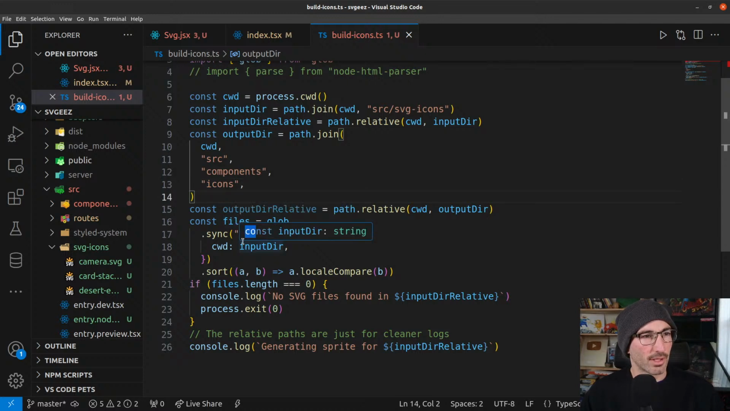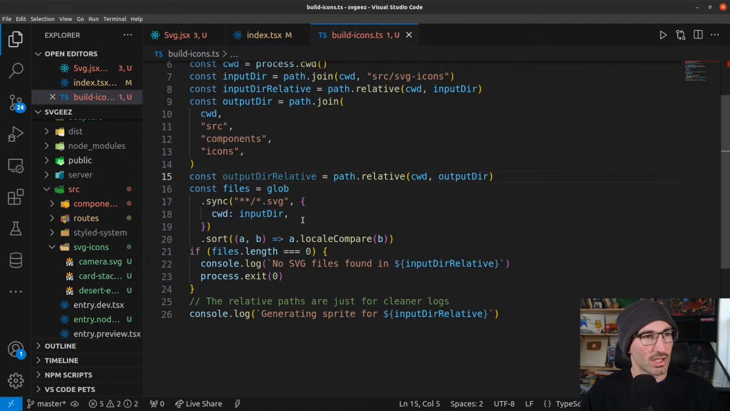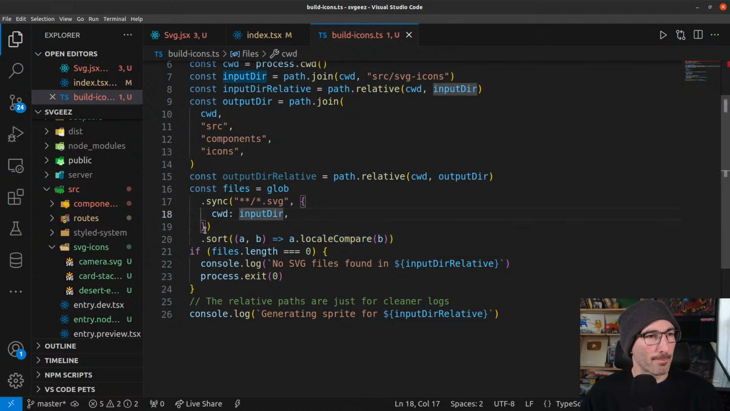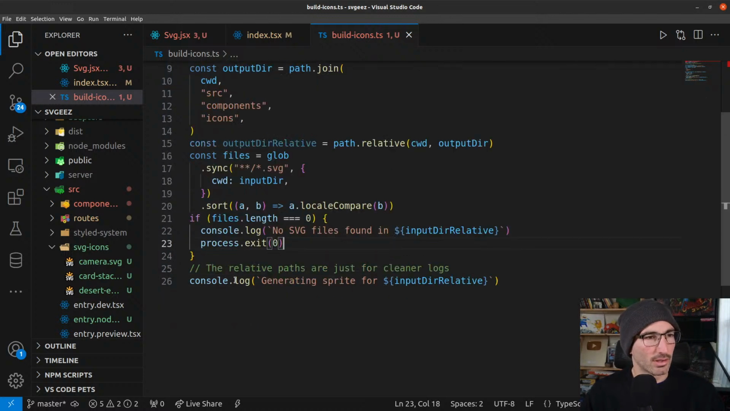Files is going to grab everything inside of the input directory that ends with .svg. It's going to sort them for some reason. I don't know why that's relevant. Might get rid of that. If files length equals 0, no SVG file. Okay, fine. Okay. Hopefully that makes sense.